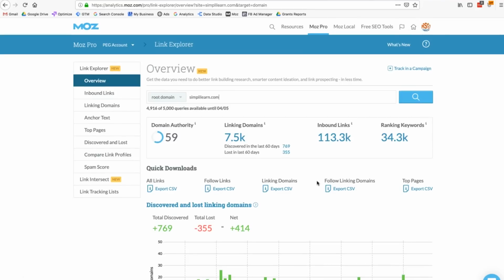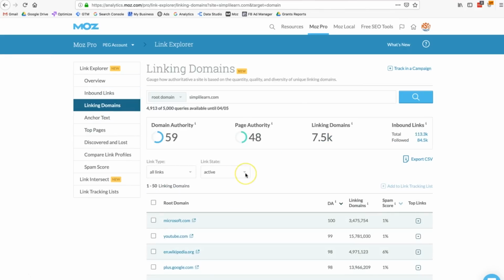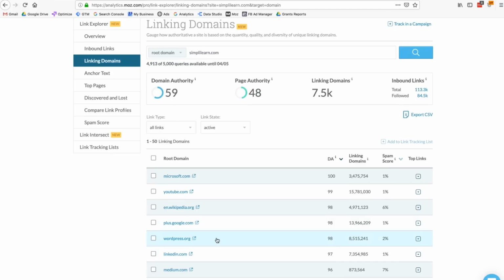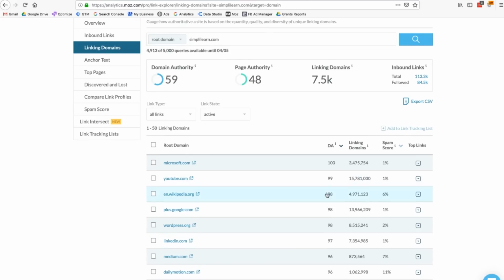So this is just the overview. Moz really does break down for you what those pages and linking domains are. If I click on linking domains, I can get a detailed look for my homepage at what domains are pointing to our domain. I can see Microsoft.com has a domain authority of 100, YouTube 99.